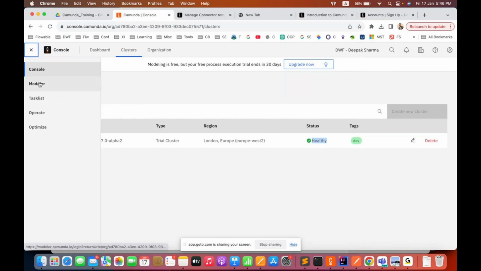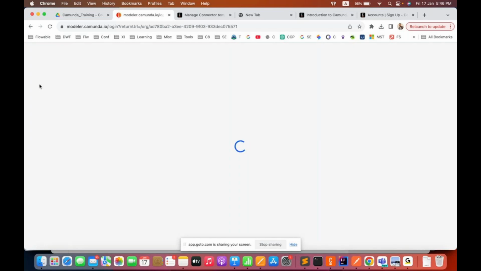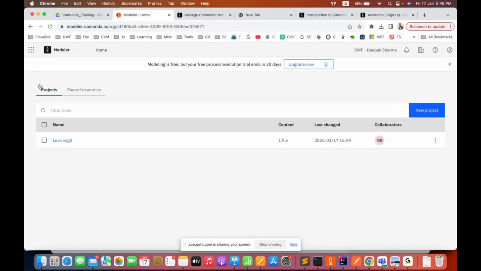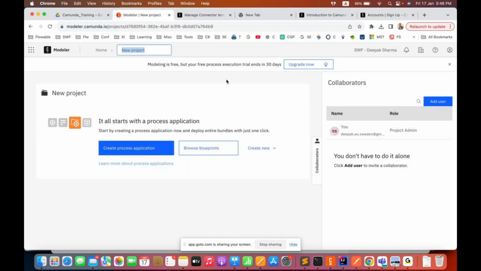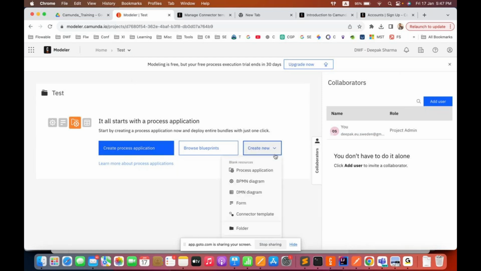Now, this is the main second screen, Modeler. Modeler is something which we use as a developer for creating our low-code applications using BPMN, also using DMN. Here you can create your applications by clicking on new project. You can create a process, let's say test process. This process or application is like a placeholder within which you can create many other different files as well.